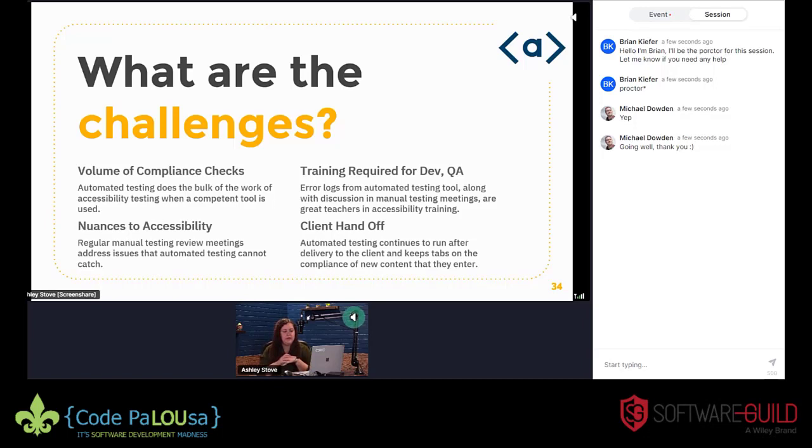So the automated testing tool really did a good job of making that client handoff a smooth transition, and also making the sustainability of their site easier afterwards. It made it more sustainable to maintain an accessible website, is what I'm trying to say.